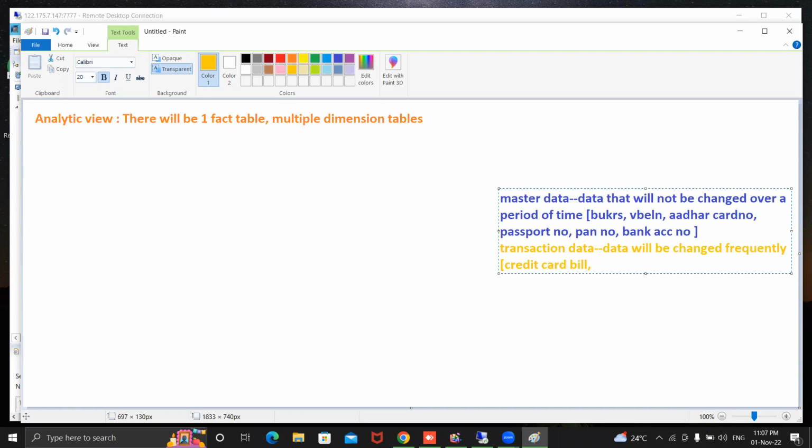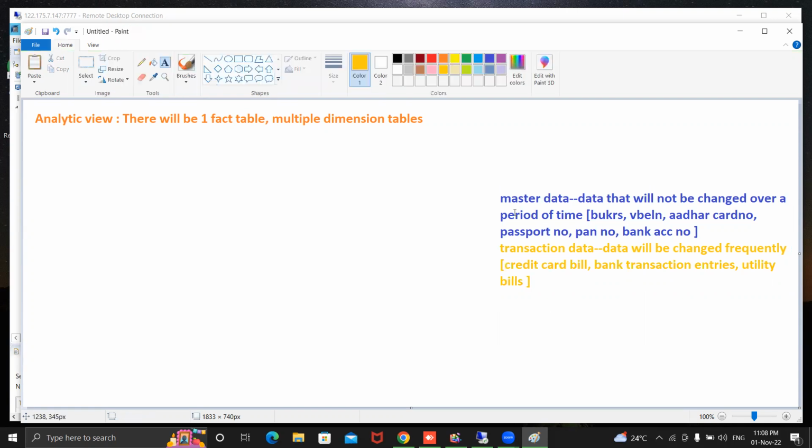Bank transaction entries, right? And our utility bills, our electricity bills. So all of these are examples of transaction data. Why? Because depending on our usage, their entries will be changed every month frequently, right? So this is the definition of master data and transaction data.